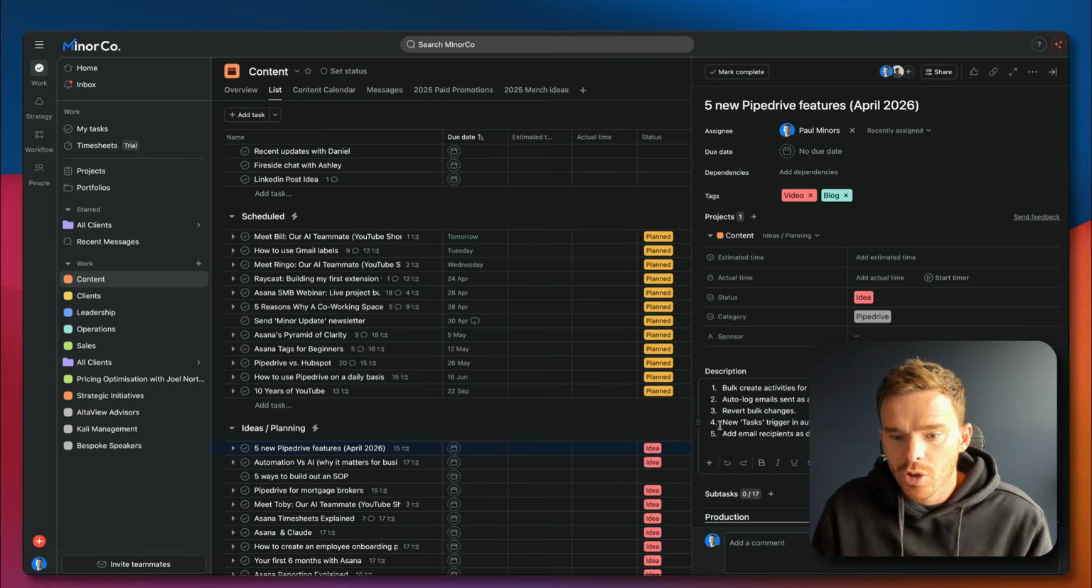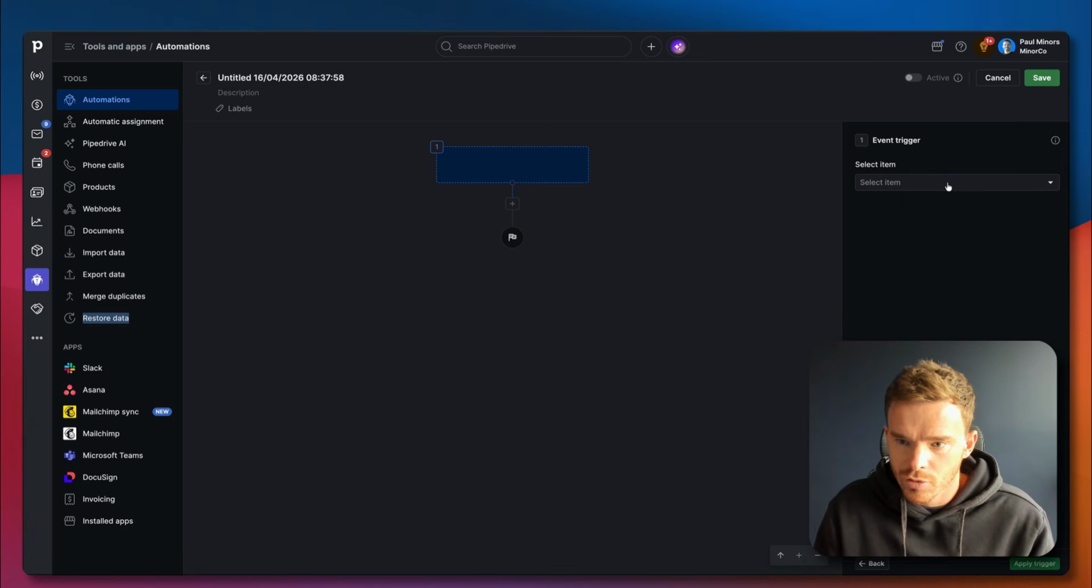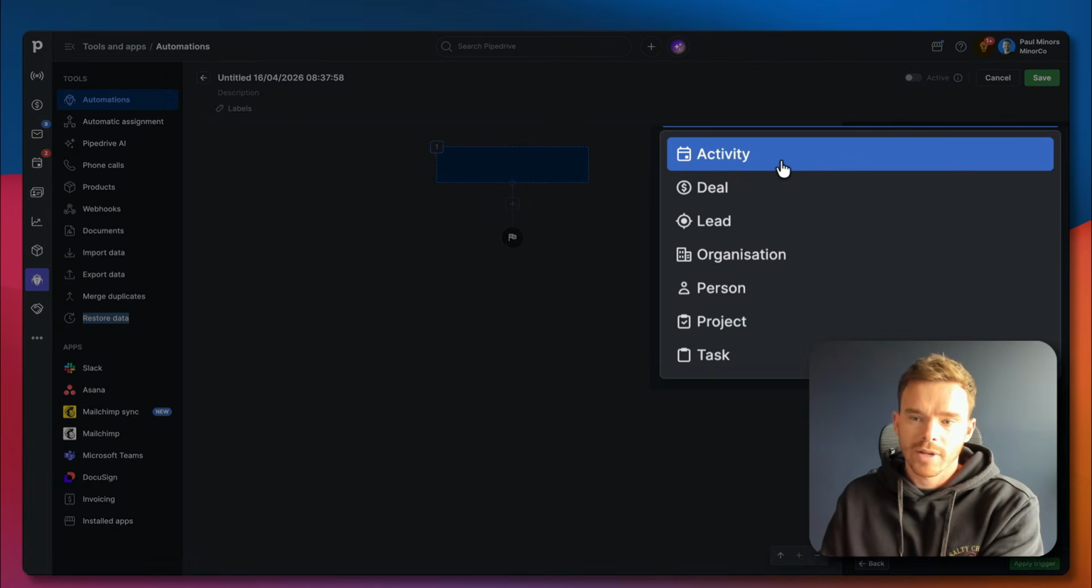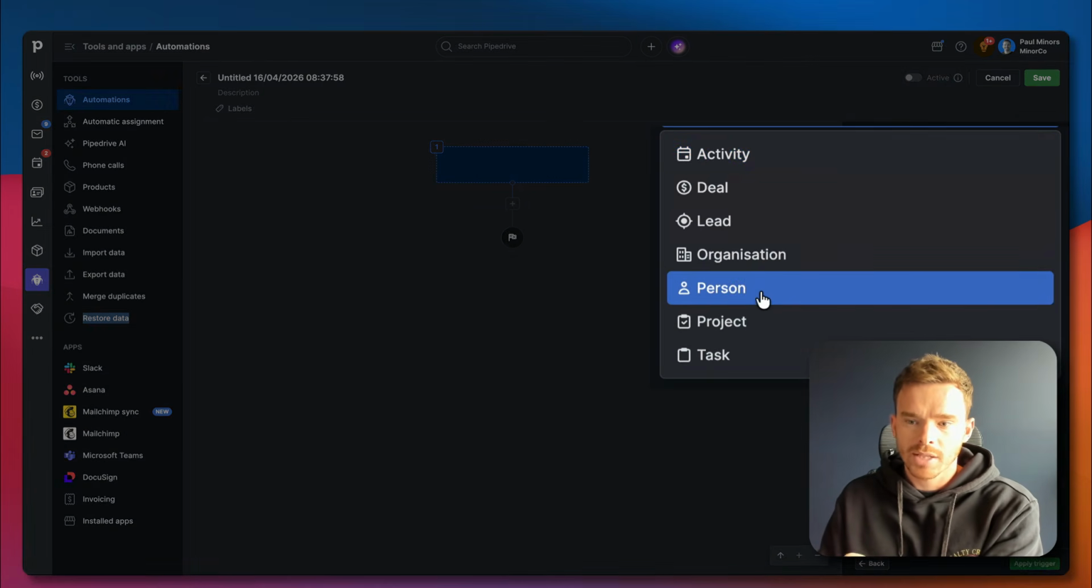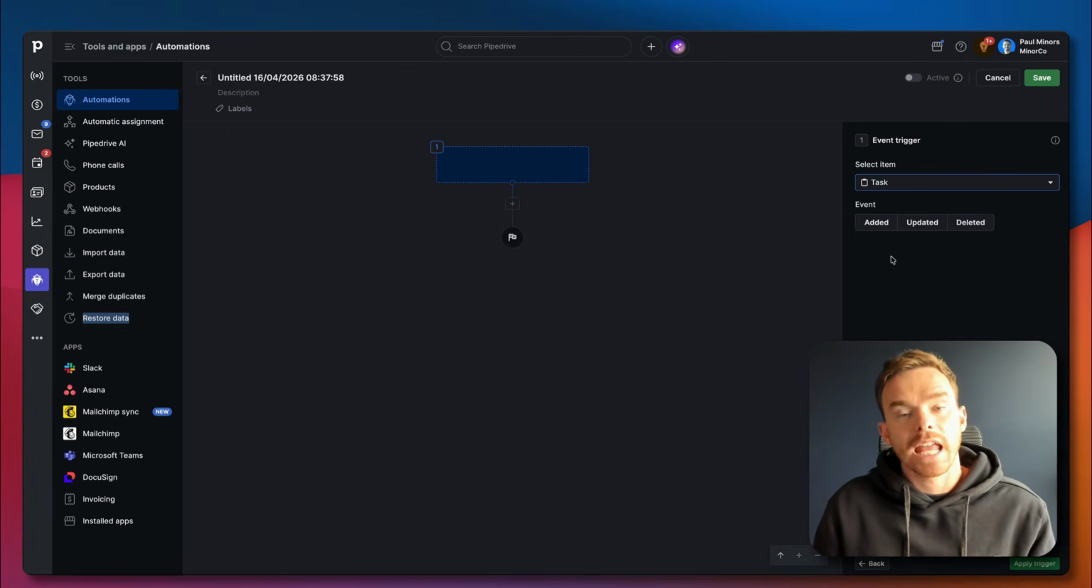Number 4 is there is a new tasks trigger in automation. So if I create an automation now, go to my event triggers, you've seen the normal event triggers, activities, deals, person. Now we have task triggers. This is relevant to anyone using projects which contain tasks.